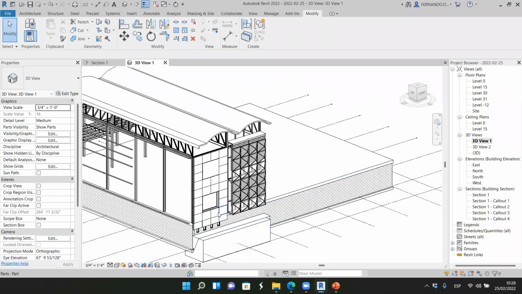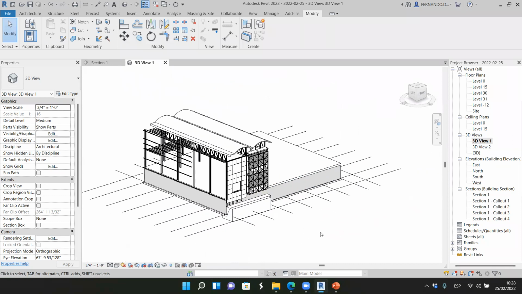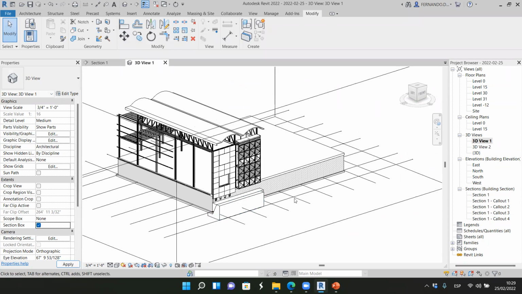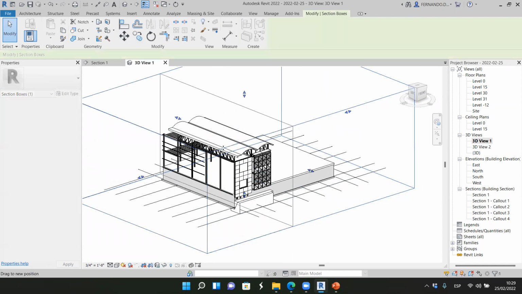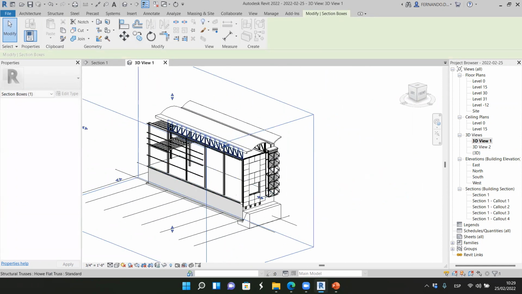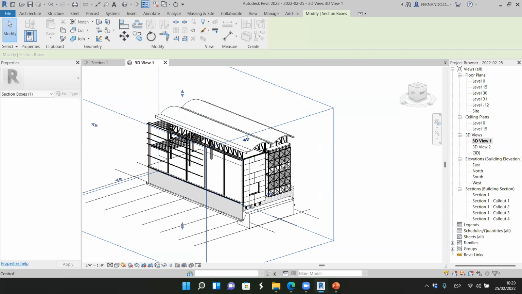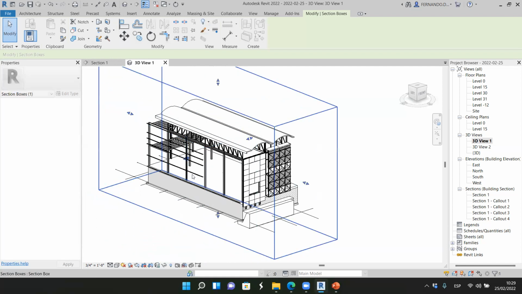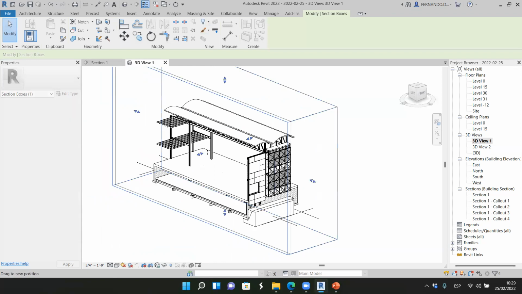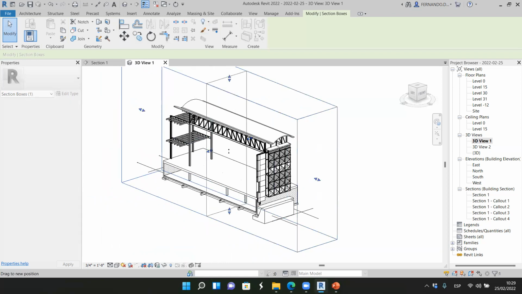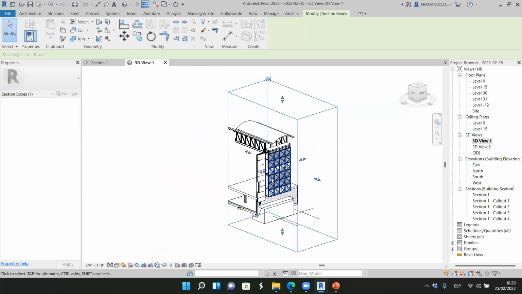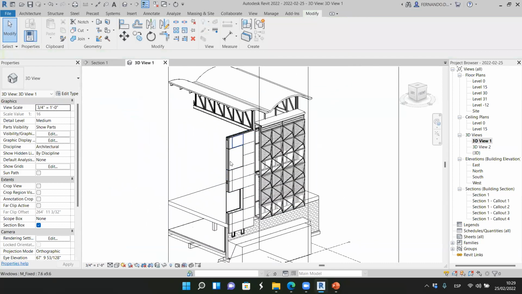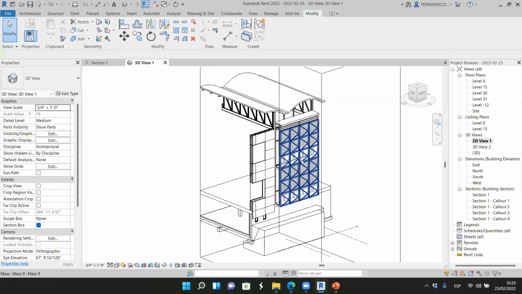Okay, so we can either delete everything, or we can use the section box. And with this section box, we can just create or isolate the part of the model that we want to show. Okay, so I don't know, maybe that might be a good idea if you have already done this detail.